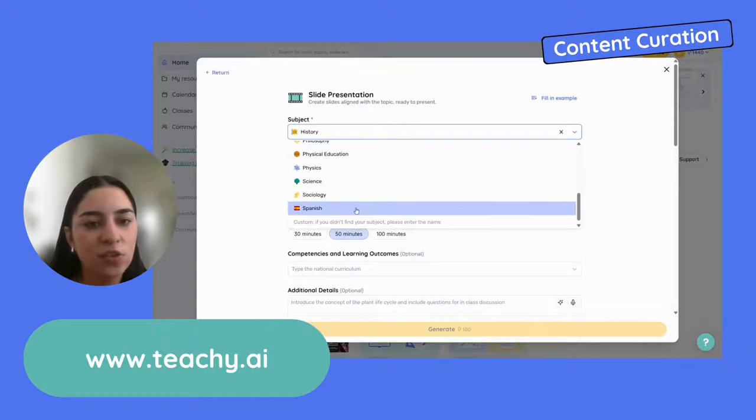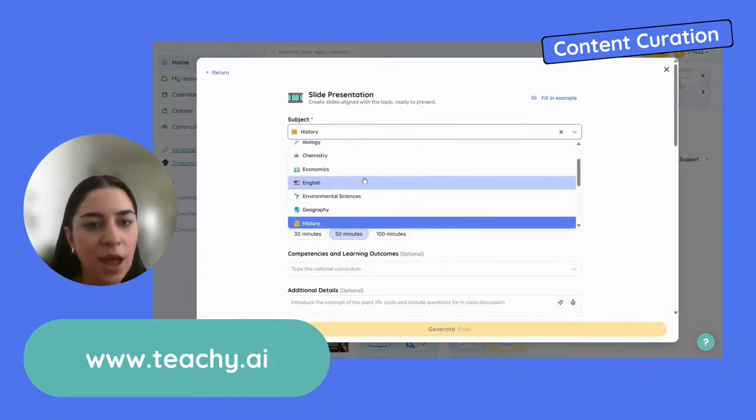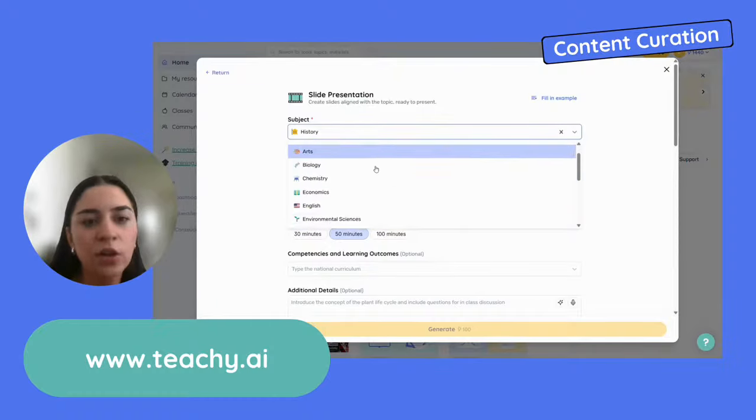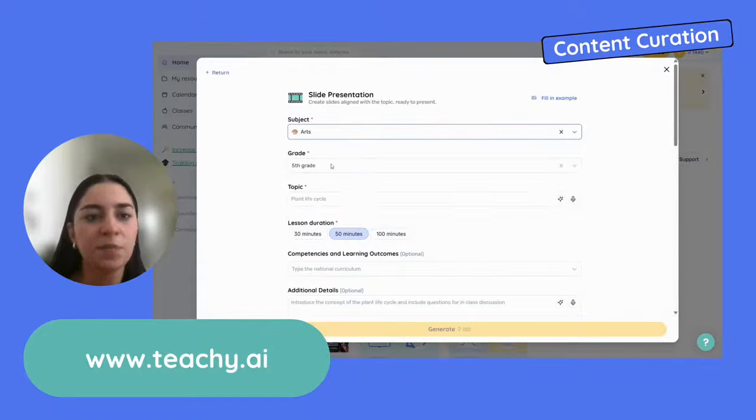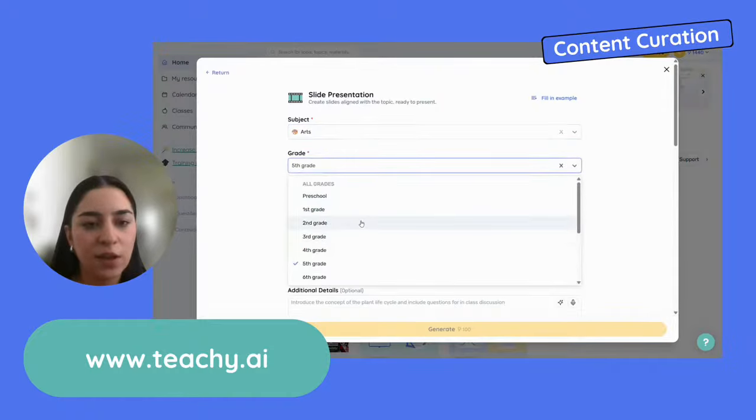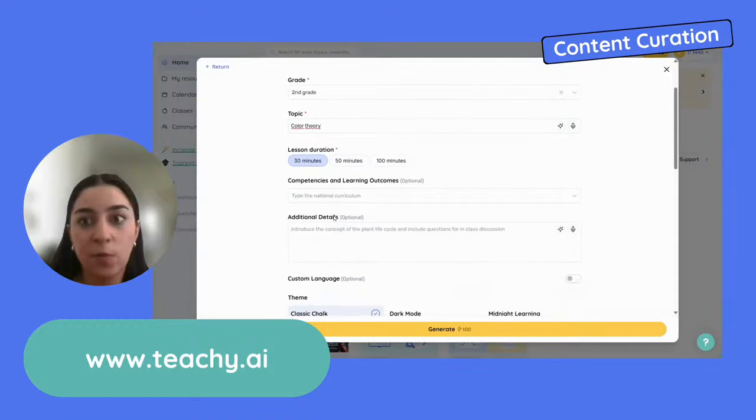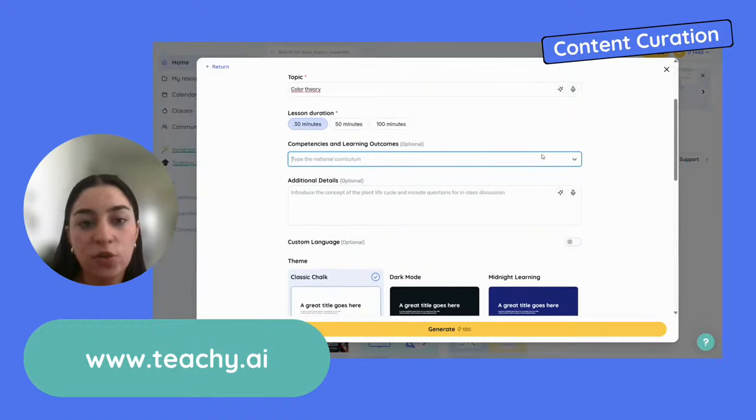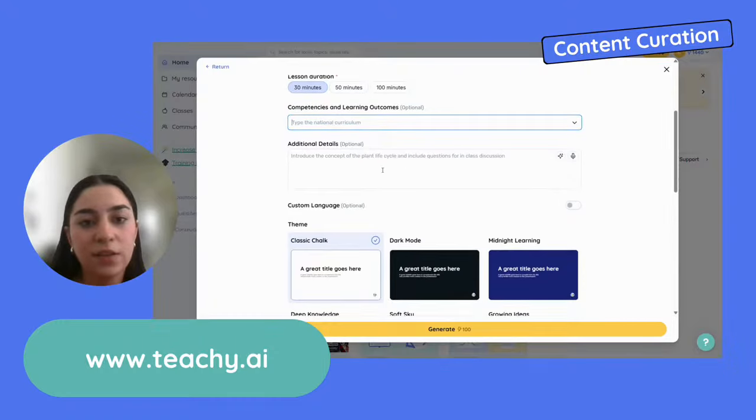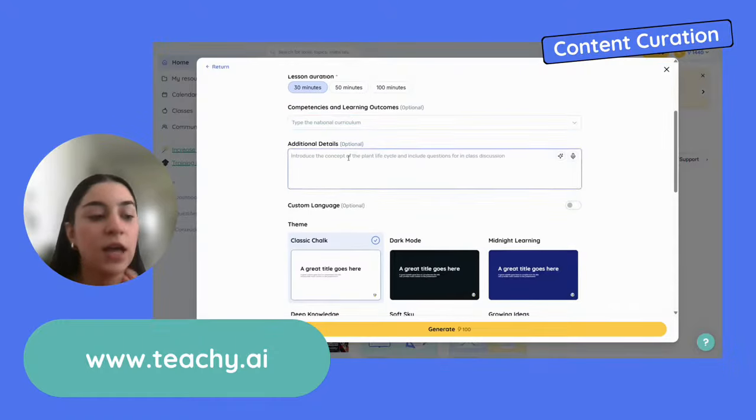But let's try to do it about, okay, arts. Easy, right? Great, we will choose second grade. In the topic, it can be color theory, okay? Lesson duration, 30 minutes. I want a very quick class. I can also use the type of national curriculum if I want to, but it's all optional. A great thing to say here.